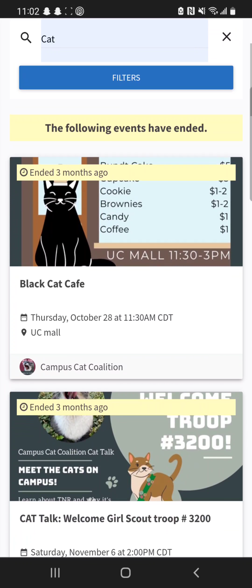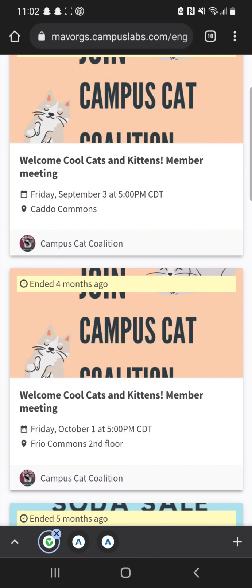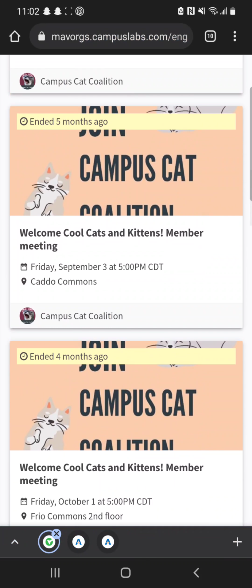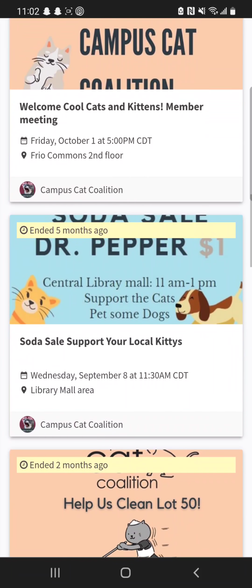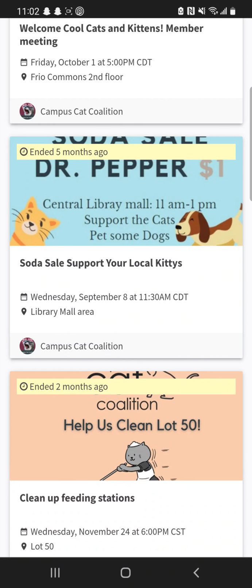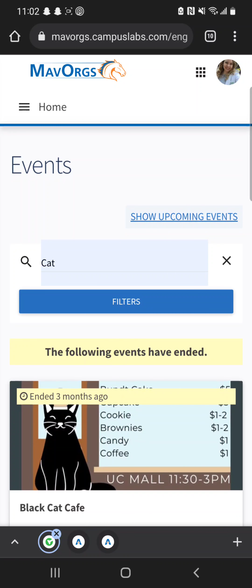So every time you press cat, all of the Cat Club stuff will come up. See? Easy peasy. Since this event was the exact same photo and stuff, we just said reoccurred multiple times, has the exact same photo. If you want a specialty one, you'll have to change it. Alright. And there you go. That's how you work Mavorgs.